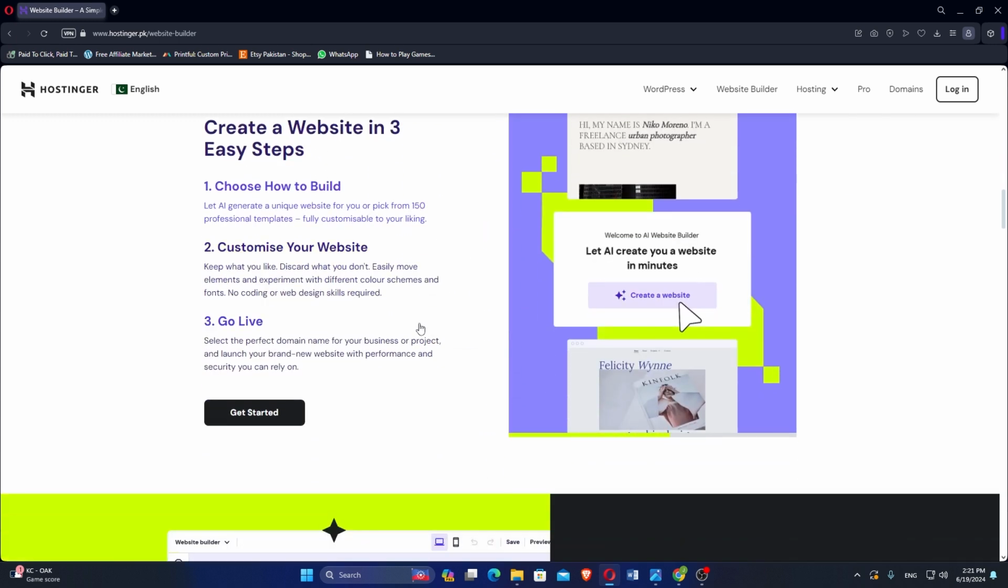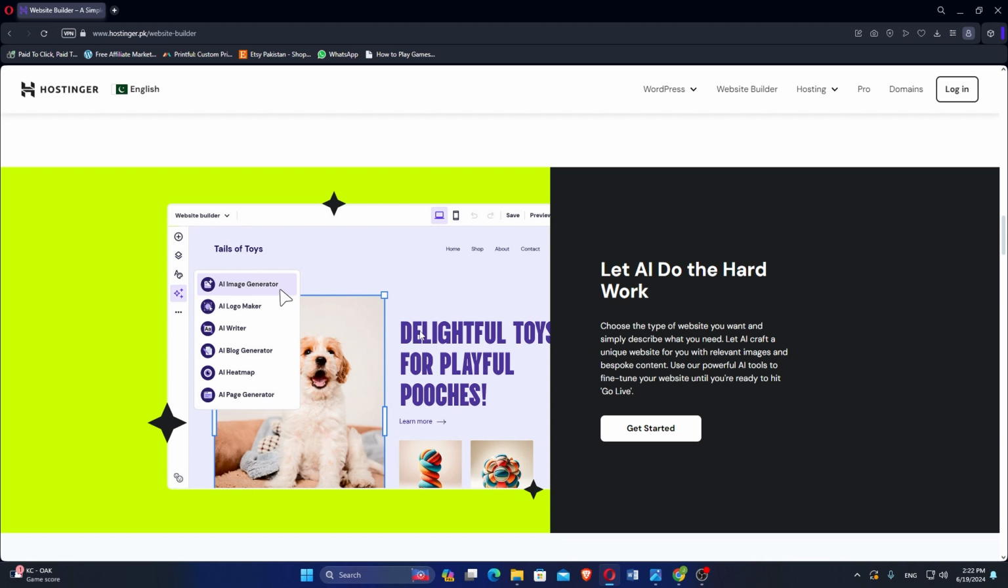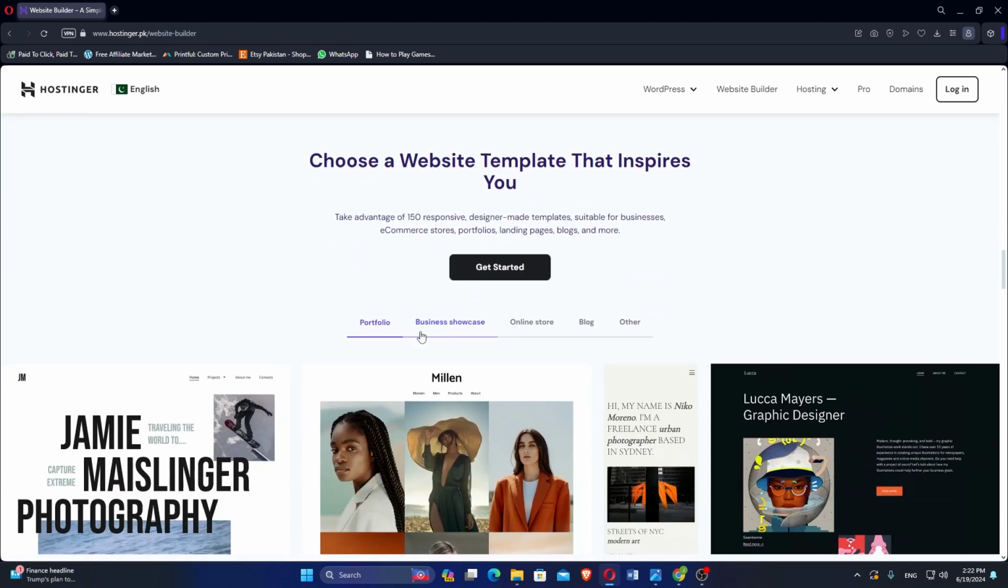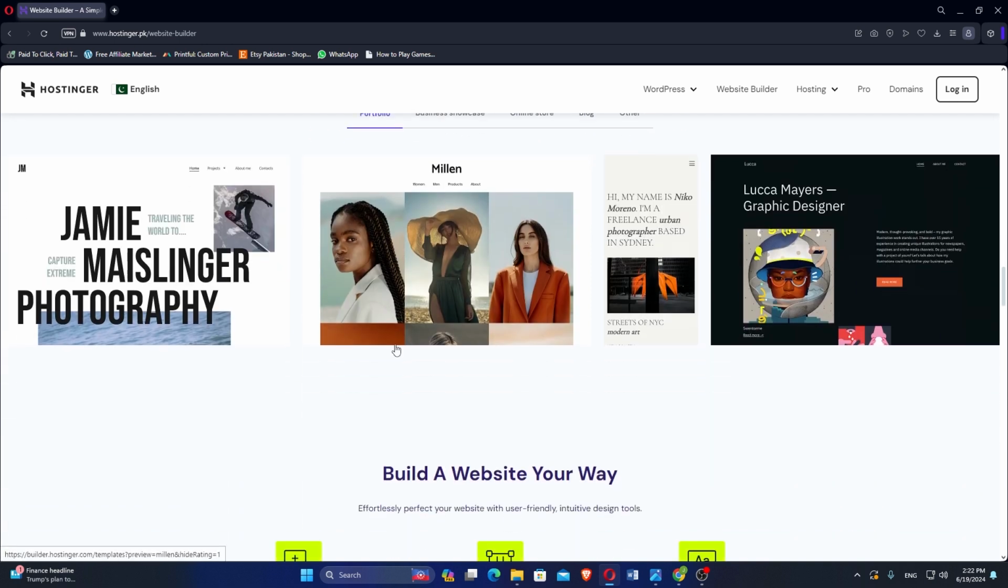Hostinger's website builder allows users to design websites without any coding knowledge. The drag-and-drop functionality simplifies the design process, enabling users to place elements exactly where they want them. It offers a variety of customizable templates suited for different industries, making it easy to start with a professional-looking design.